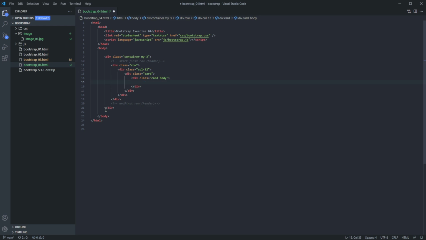Okay. This is where we're actually going to add our image inside our div class card-body. So img src, image, then image_01.jpg, class. Now in order for us to make it responsive, we're going to add this particular class img-fluid. Then to make it a little bit round, we're going to add also the class rounded. Okay, then close the image.